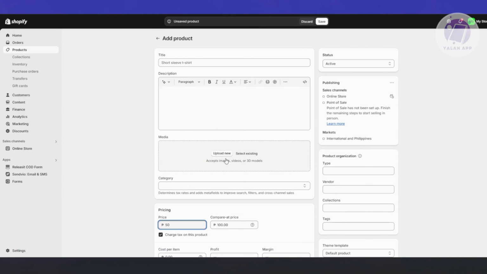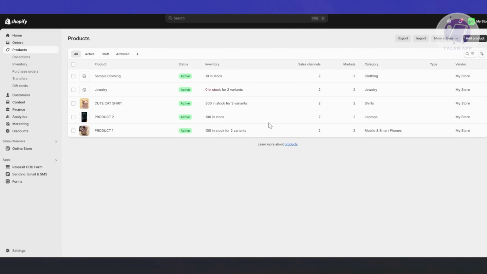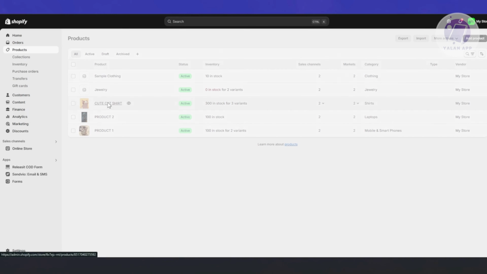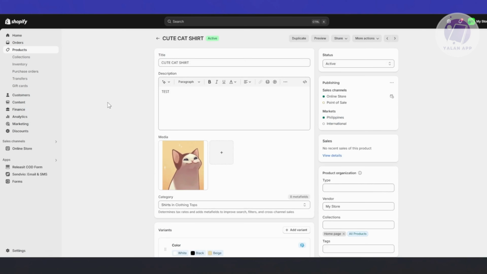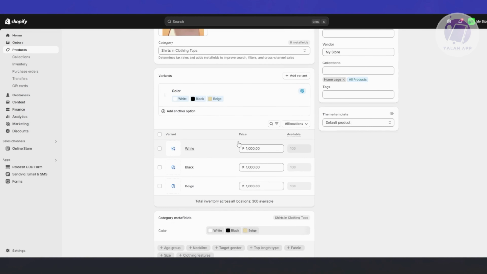That includes the pricing. So once you've done that, let's go back here real quickly. I want to check one of my products here. Click on this card, for example, this one, cute cat shirt. And from here, I just want to make sure I have my variation set up and the pricing for it. As I can see right now, we've set up our pricing.